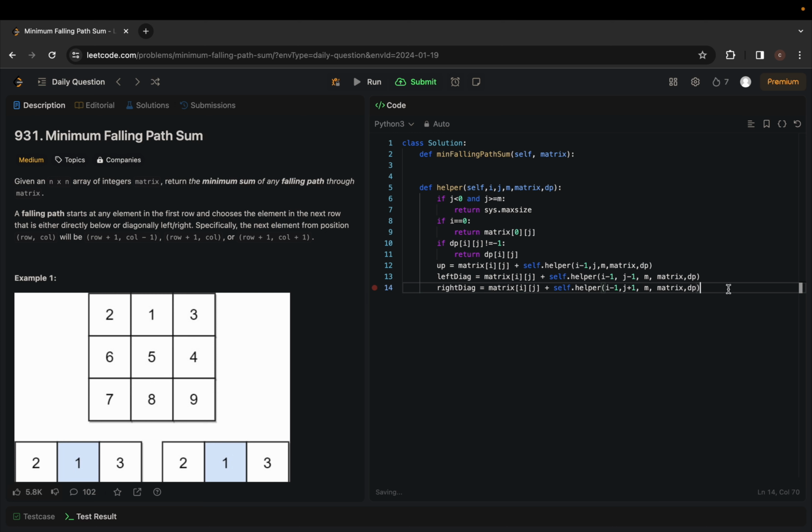Okay, now in the end, what are we checking? We are checking for the minimum value of these three.